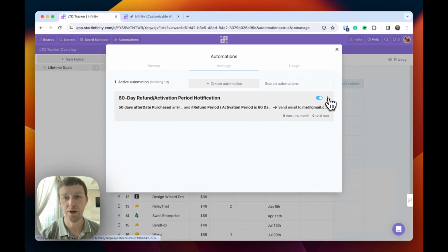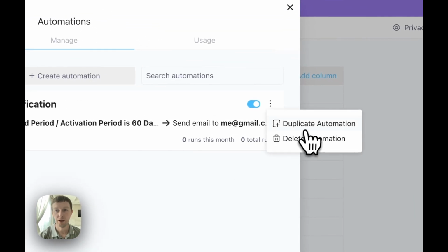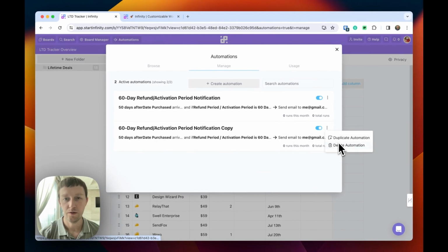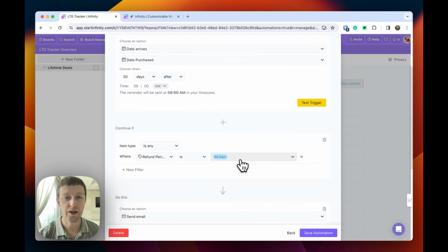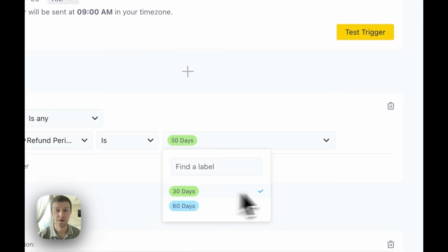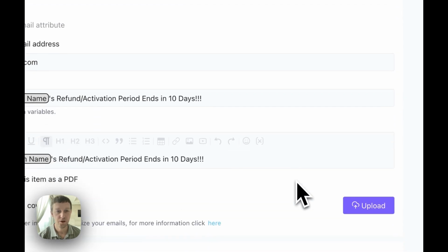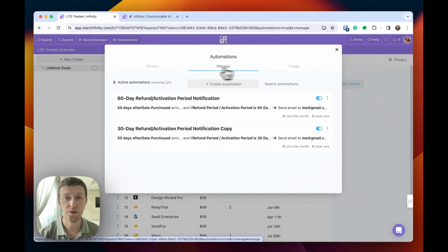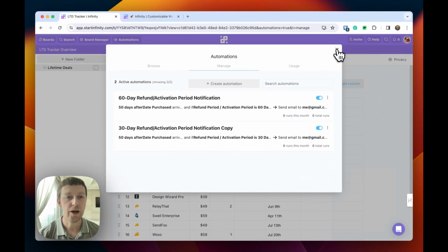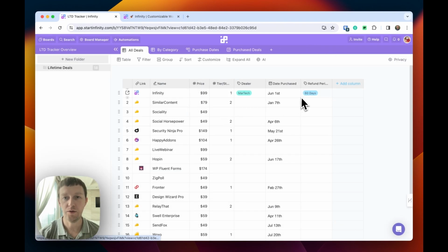Now if you need to set up another one for a different amount of time, we can duplicate the automation. And we will edit it. Change this to 30-day because we have a 30-day refund period as well. And we'll go ahead and say continue if it is 30 days. And you can make as many of these as you want. Again, the reason that we're using the label is because you can't use a formula to run automations in Start Infinity. So now we have our automated email notification set up. So that way we'll never forget if we have an activation period coming up or a refund deadline coming up.